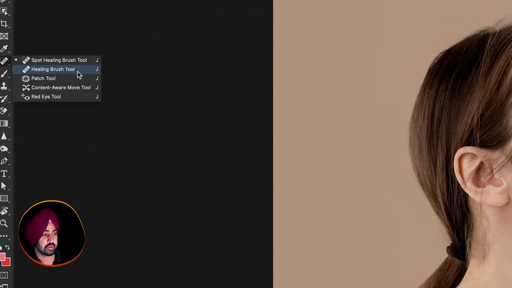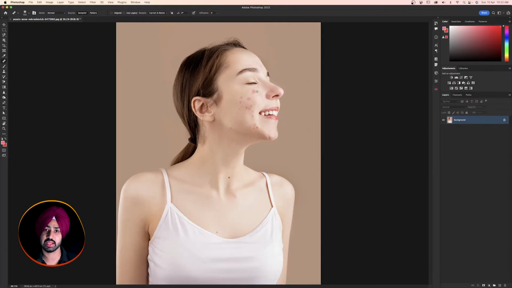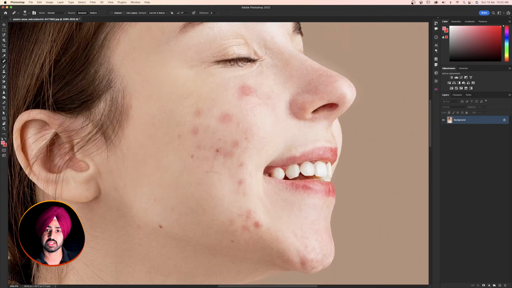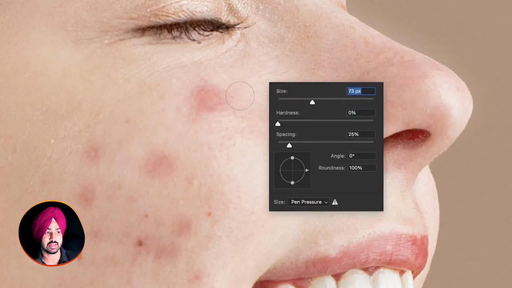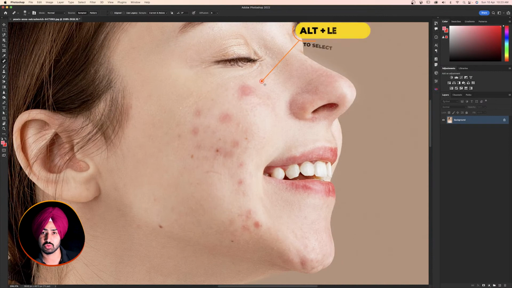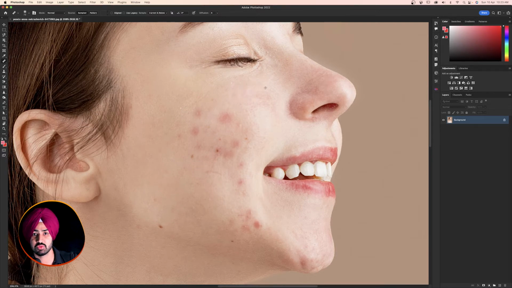To select the healing brush tool, just right click on the spot healing brush tool, then you will find the healing brush tool, and you can use the shortcut Shift plus J. And one more thing I would like to suggest, always use a soft brush, because to make the skin softer, I would suggest you use a soft brush tool. Then press Alt or Option and select the area which you want to use to remove the unwanted areas. Then paint over the areas which you want to remove.